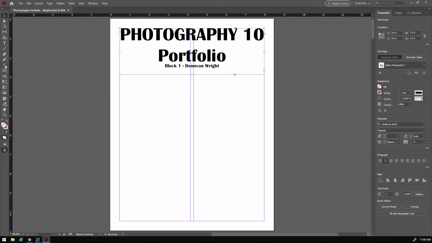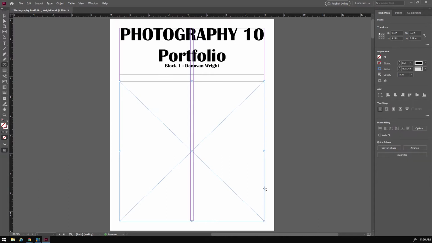So the next step, like I said, we're going to use this rectangle frame tool, the one with a little X in it. We are going to create ourselves one giant box at the bottom of the page here. And this box, it has a little X through it, which tells us that it is a placeholder, so down the road, we can select it, do a file place, and we can add an image into it. For today, we're not going to worry about any images, we're just making all the boxes.